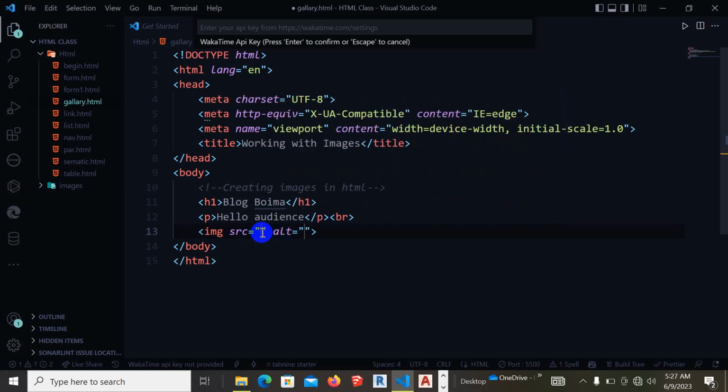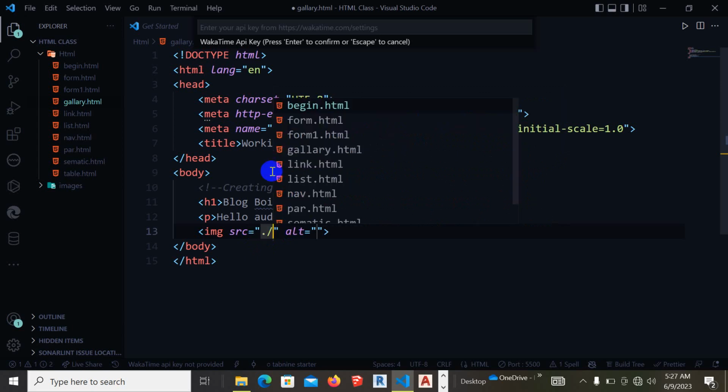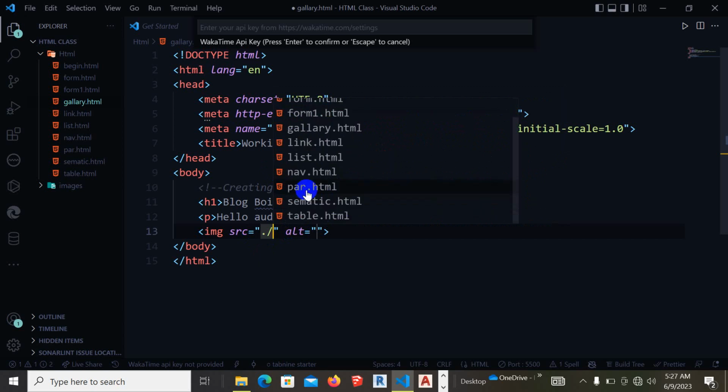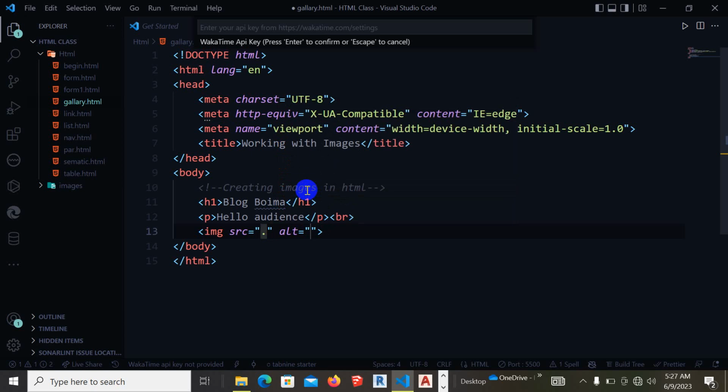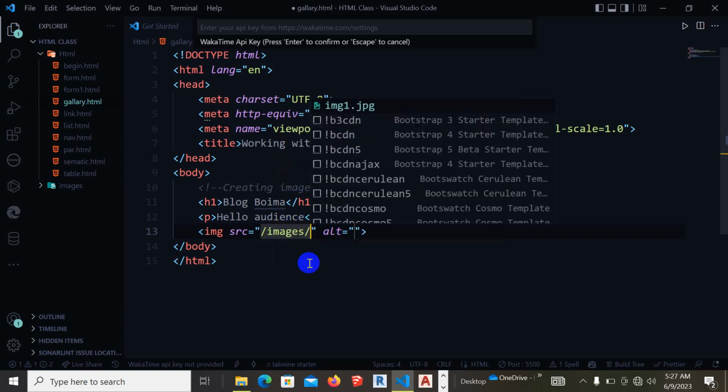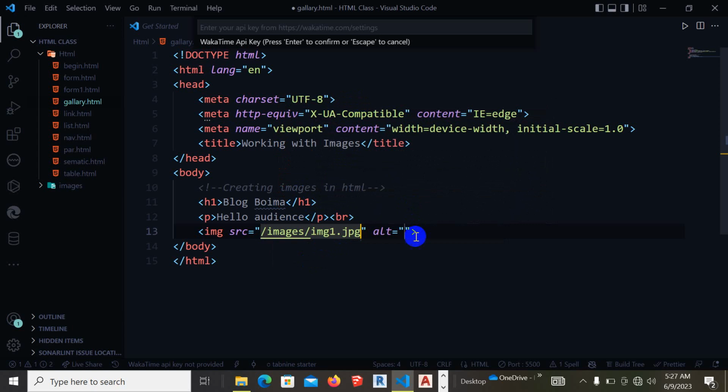For example, I want to import my image. So I say dot slash. When I say slash, it should be able to give the image folder. I say slash, and there's the image folder, I click on it. You see, there's my image. I click on my image.